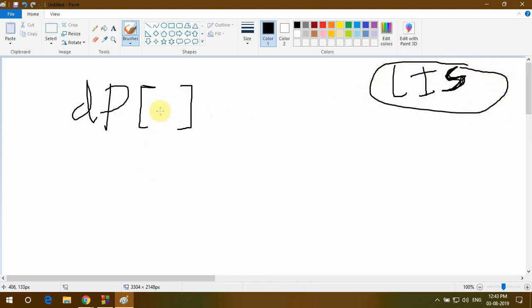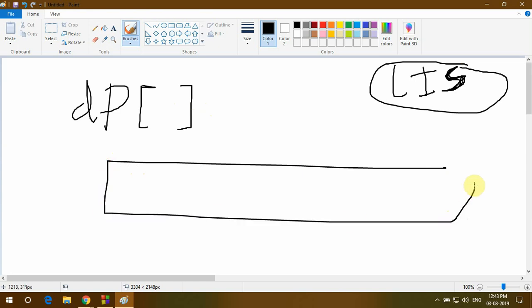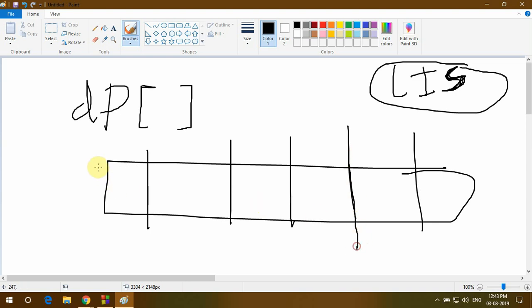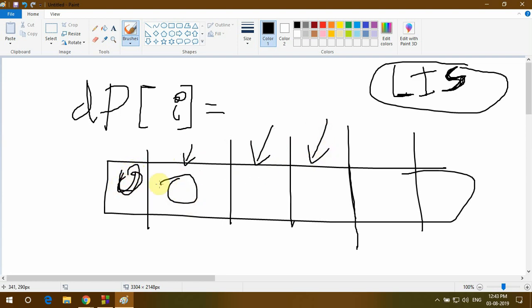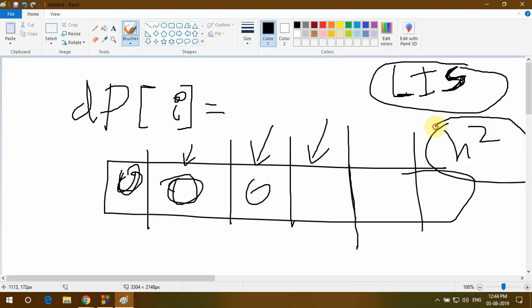So for the LIS solution, this will be the DP part. The DP will be storing the maximum length of the longest increasing subsequence up to index i. So for this index I'll be trying this value, for this index I'll be trying this value, for this index I'll be trying this and this. So you can see that the complexity will be n square.